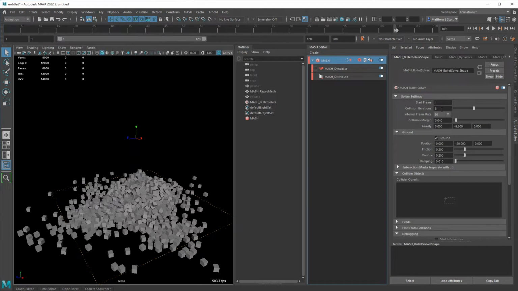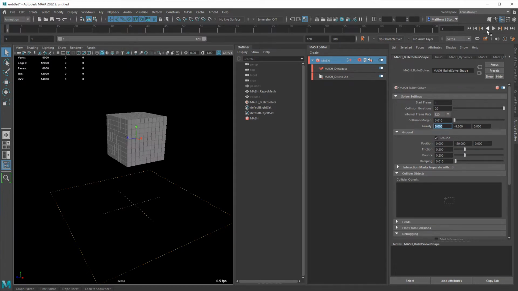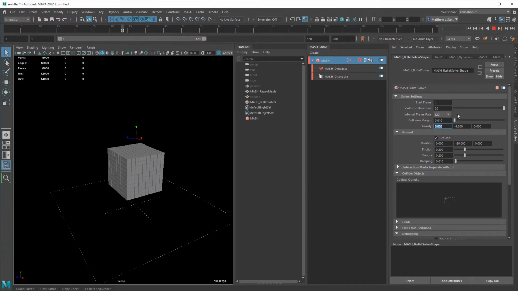So the bullet solver shape has the collision iterations, which I recommend, if you have a stronger computer, you increase the collision iterations. Also increase the internal frame rate if you have a stronger computer. Also, you can decrease the collision margin to something like 0.01. This will help objects to contact each other more accurately.